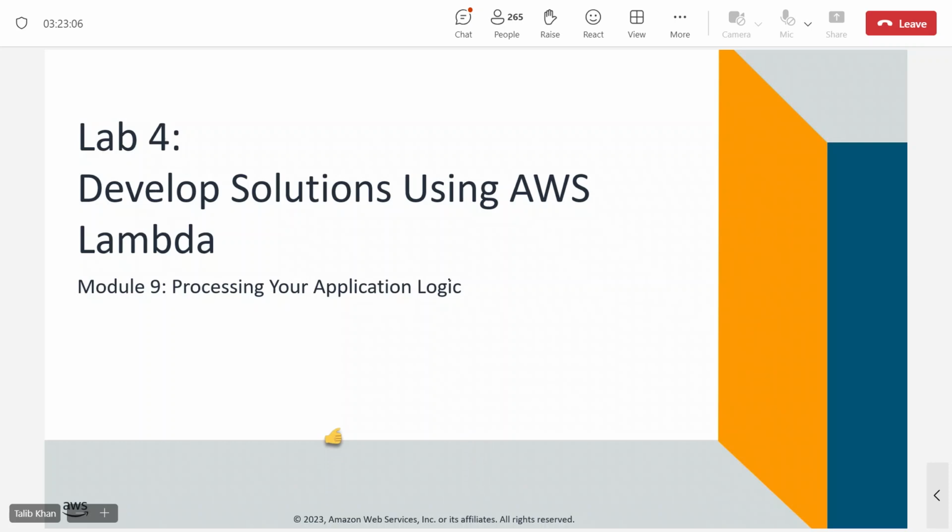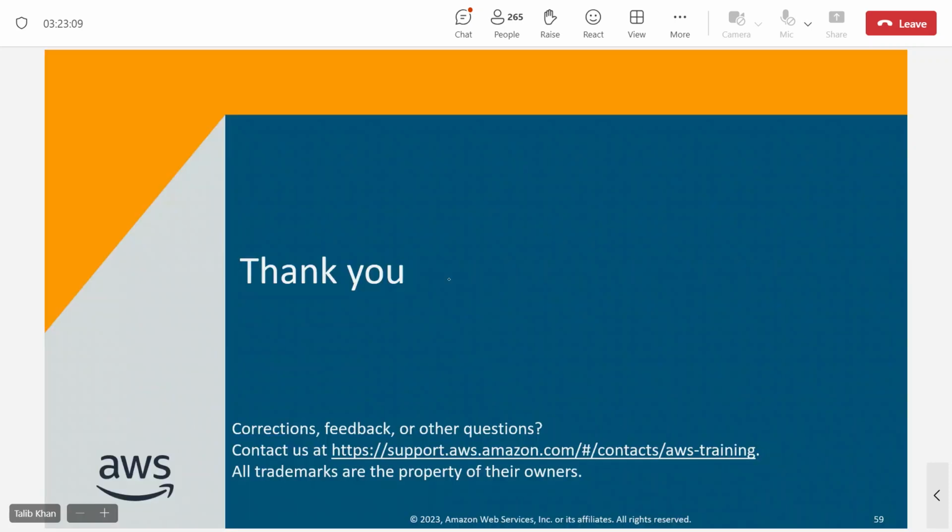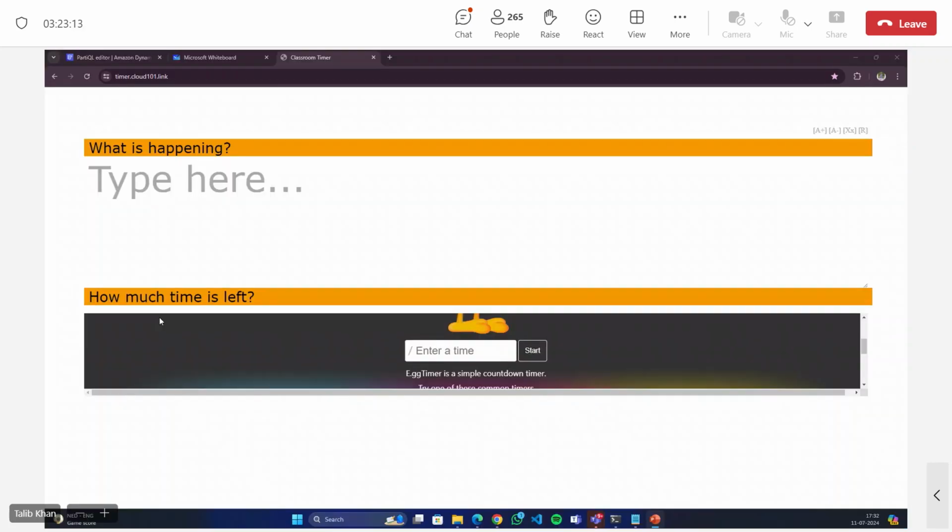So we are done with this module, module number 9. Now we will see module number 10. Module number 10 is all about the API Gateway. We have half an hour. So let's see.